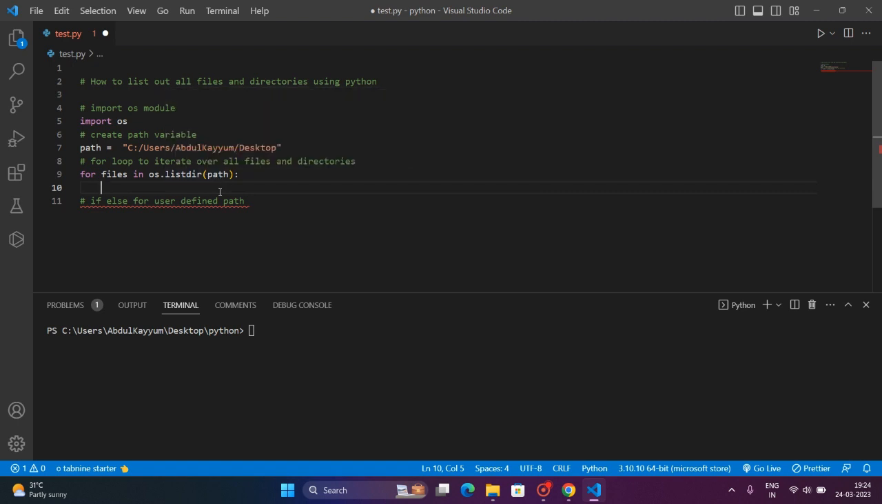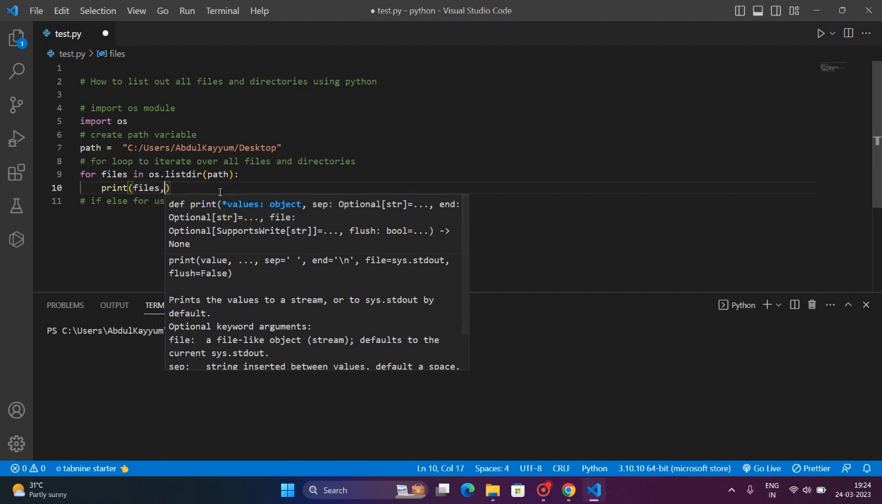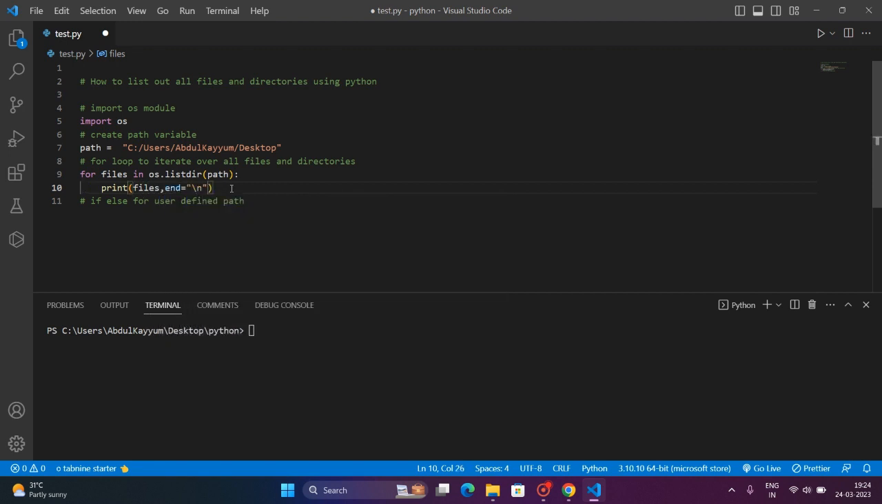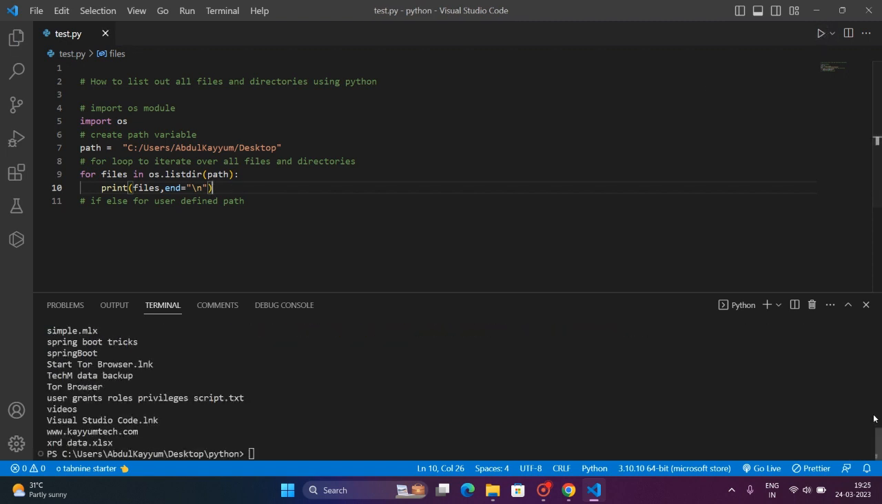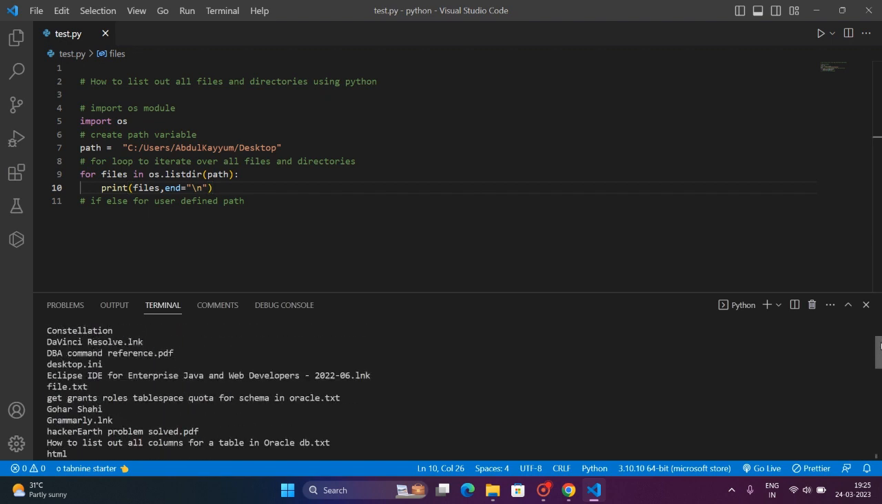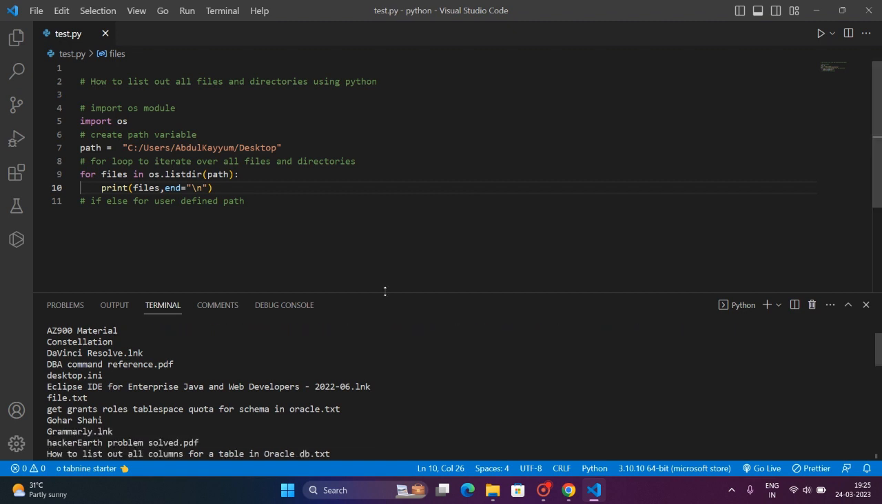So let's try to figure it out. For example, if I mention here files followed by a new line and run this, it will list all the files and folders available on the desktop. You can see that it has listed out all the directories, folders, paths and files available on the desktop. This is for listing out all the files and directories.